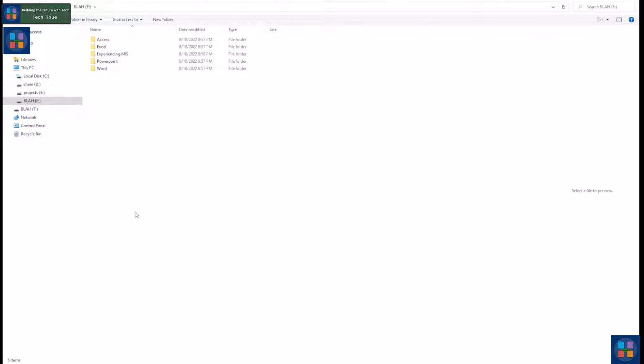When I double click on this storage device right here, I enter that storage device's root folder. The root folder is the highest level folder of the entire drive. Highest level meaning that it's not really contained within another folder. It's the very first folder that you enter when you go into that storage device.